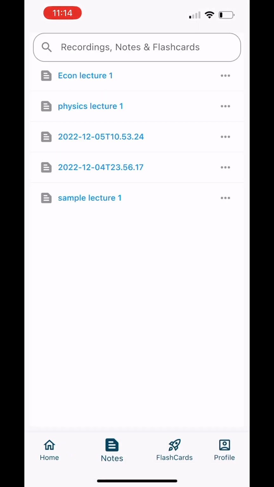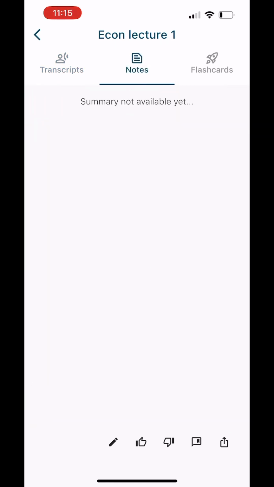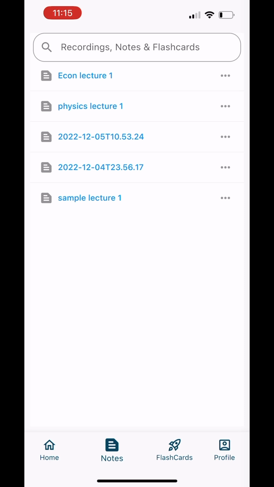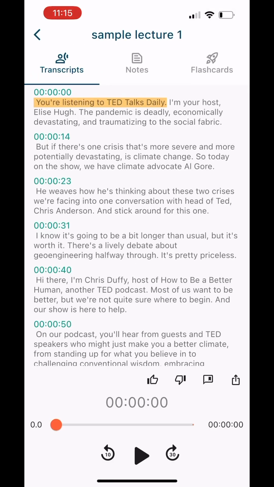Let's check out the lecture which we saved. As you can see, the raw transcript is here, but notes and flashcards are not. Let's check out the sample lecture which was recorded earlier and has notes and flashcards generated automatically.